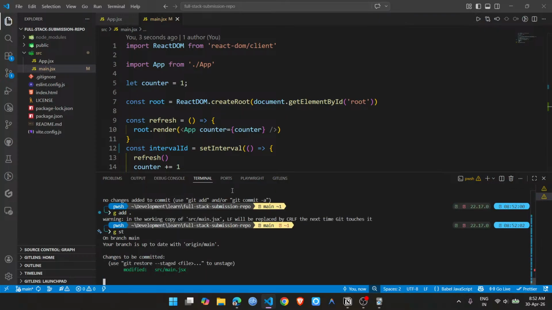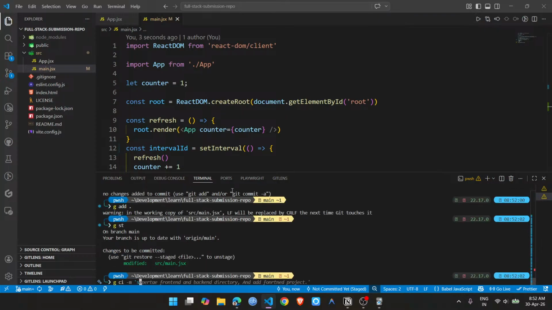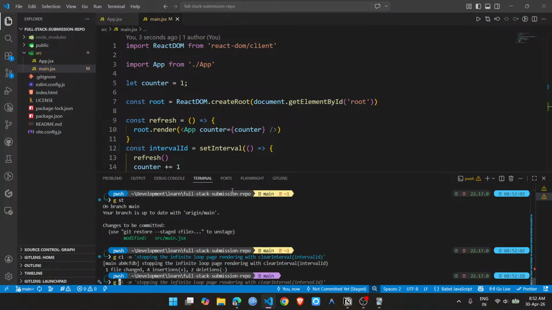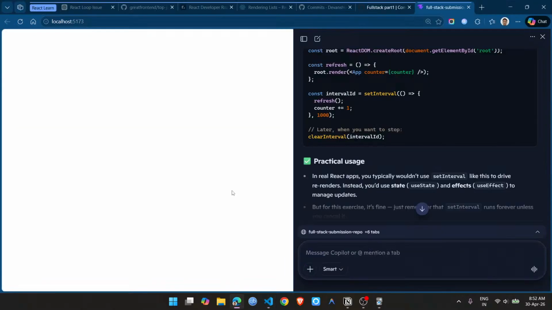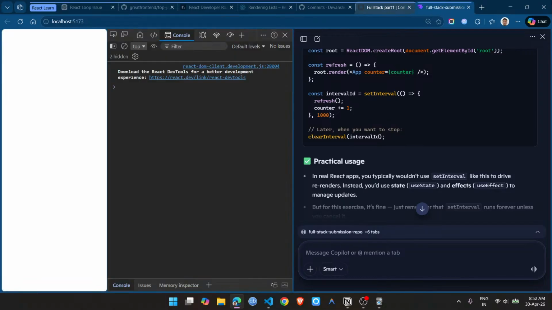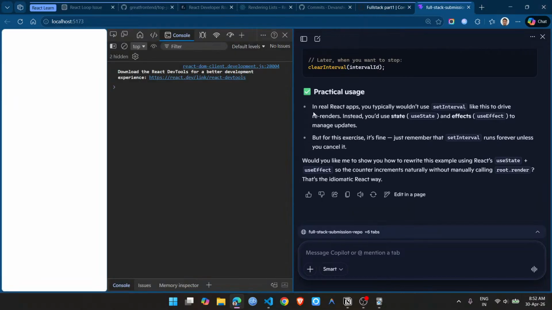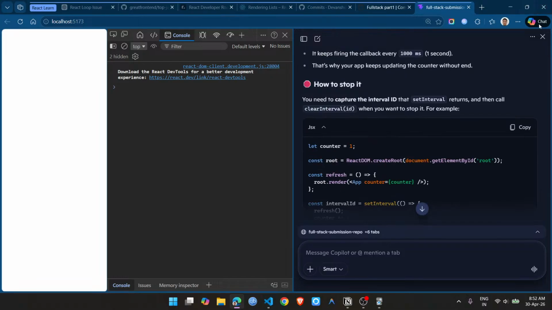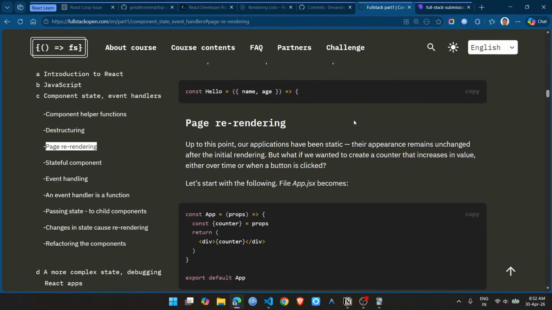GST, G add dot, GST, stopping the infinite loop page rendering with clear interval interval ID. So, man, this is fun. In real projects you typically wouldn't use interval like this to drive re-render. Instead, you would use state. Okay, so it's coming in the next chapter. I just wanted to try it out.